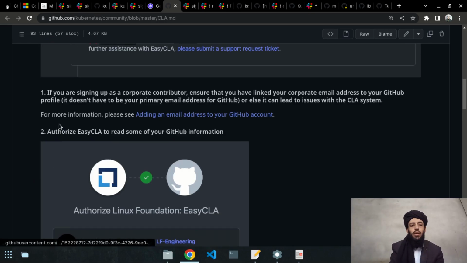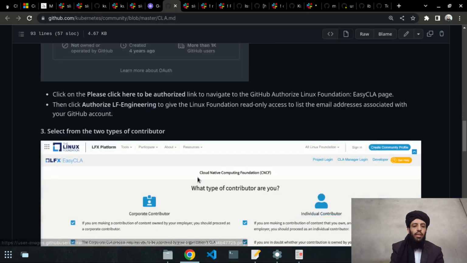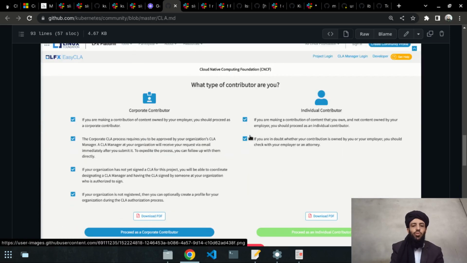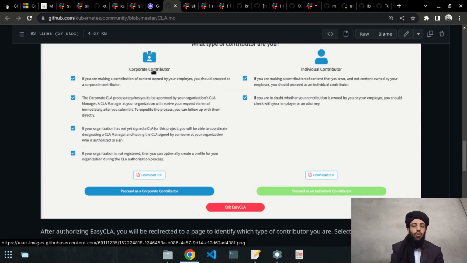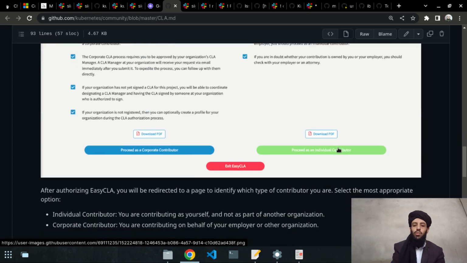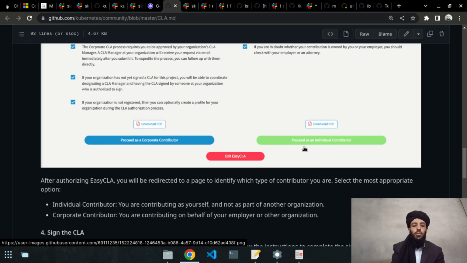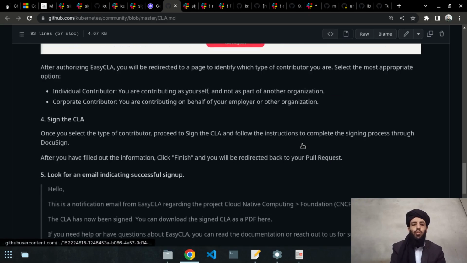And after that, once it is done, you will scroll down and it will give you this option like authorize the LF engineering. You will click on this, and it will lead you to another page like this. After that, you can click on the corporate contributor, or you can click on the individual contributor. Once you click on the individual contributor, it will open a new window for you, which will be a form.